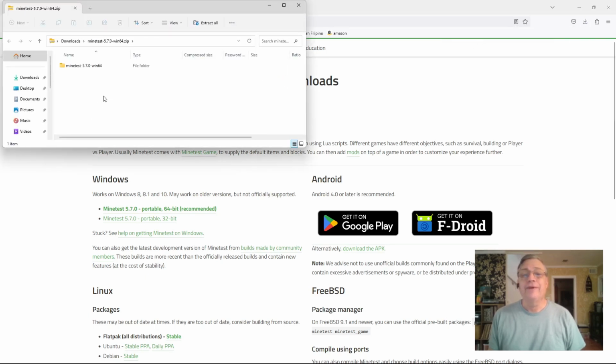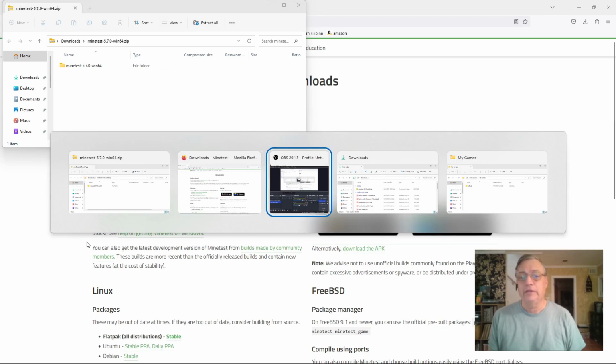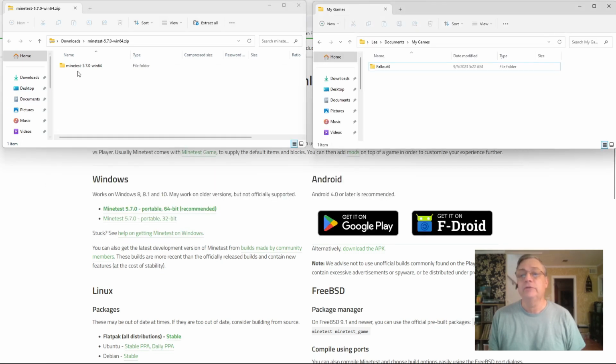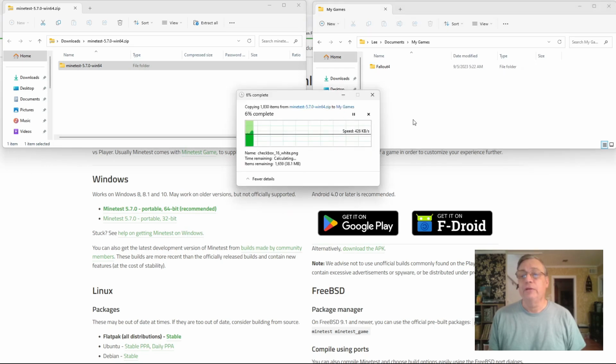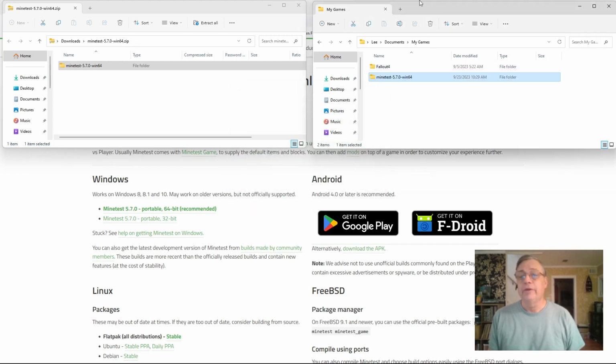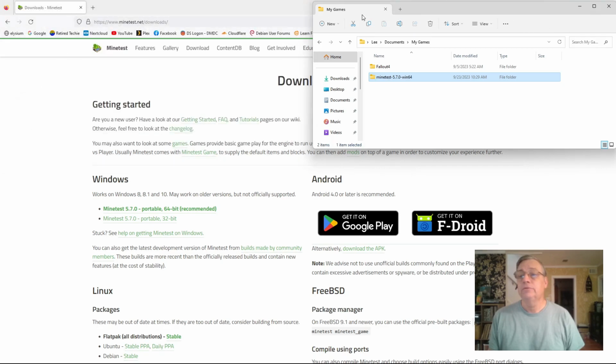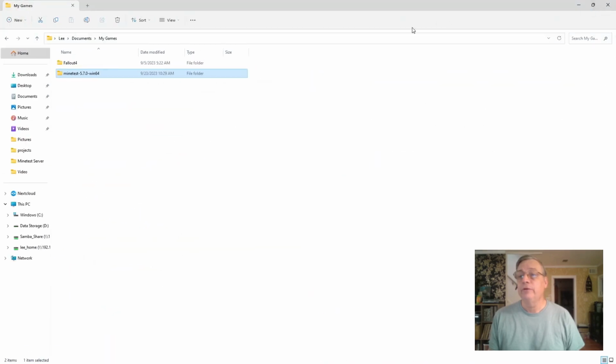Let's go ahead and extract it. I'm going to stick it in my Documents Games folder. Let's see, let's get that. There it is. Okay, we'll just drag the folder over from the zip file. This will take a moment or two to decompress. There we go. Let's go ahead and go to full screen with this one.